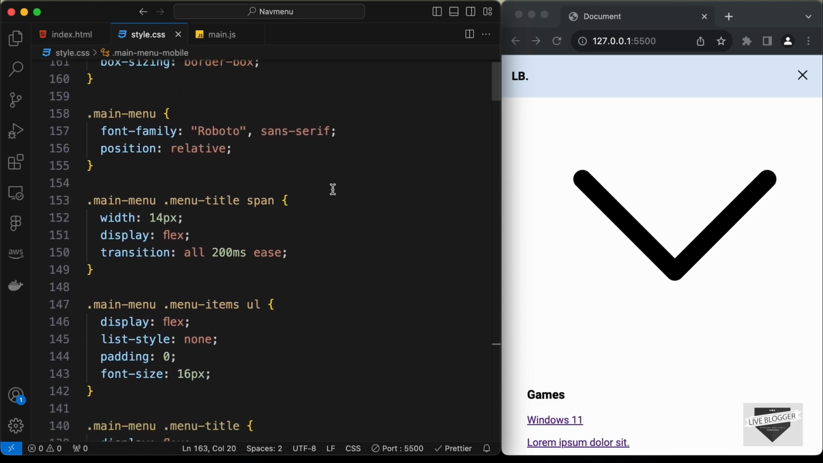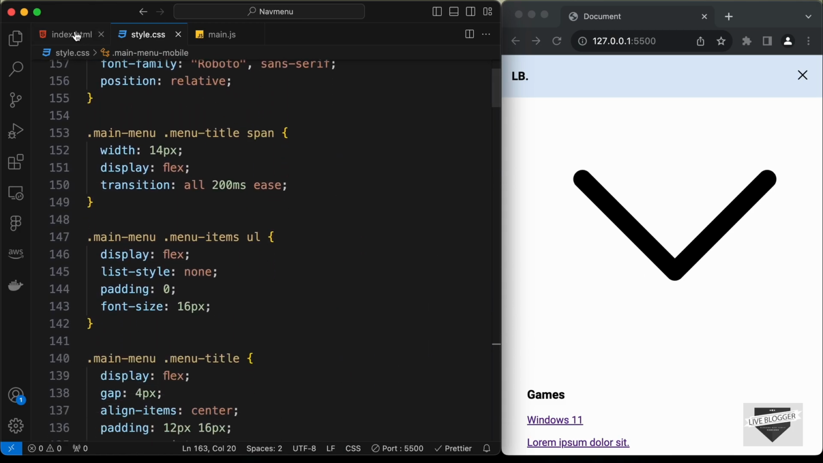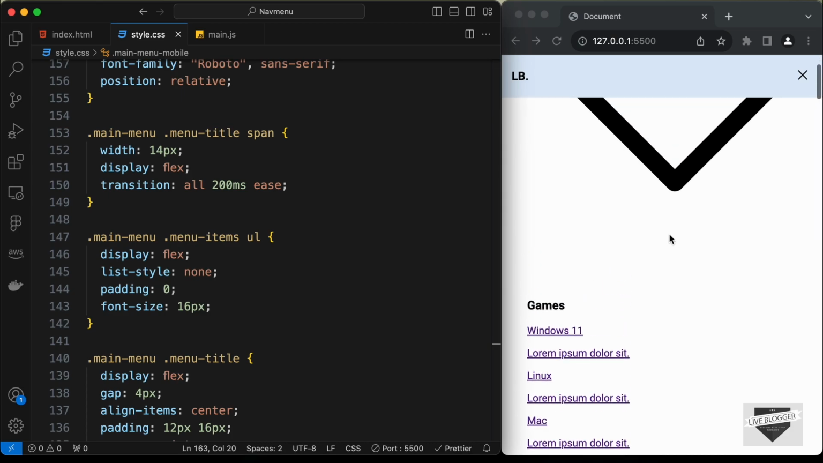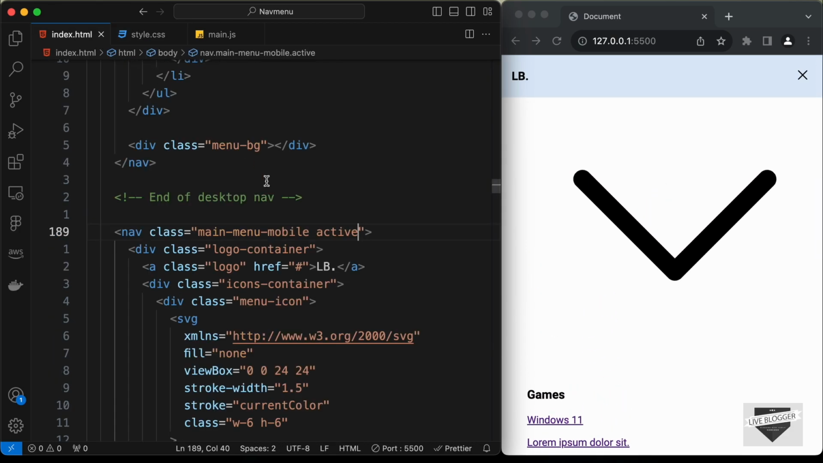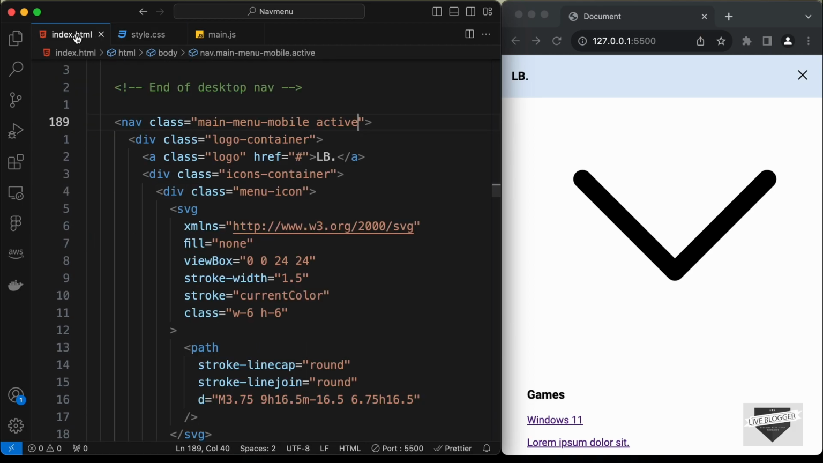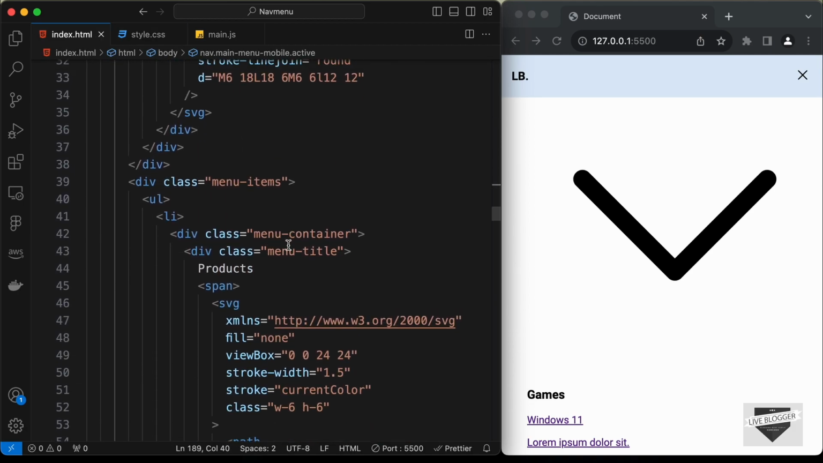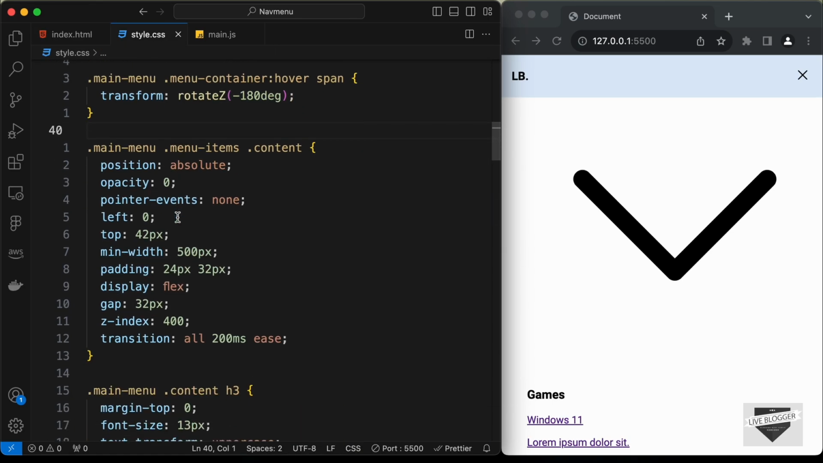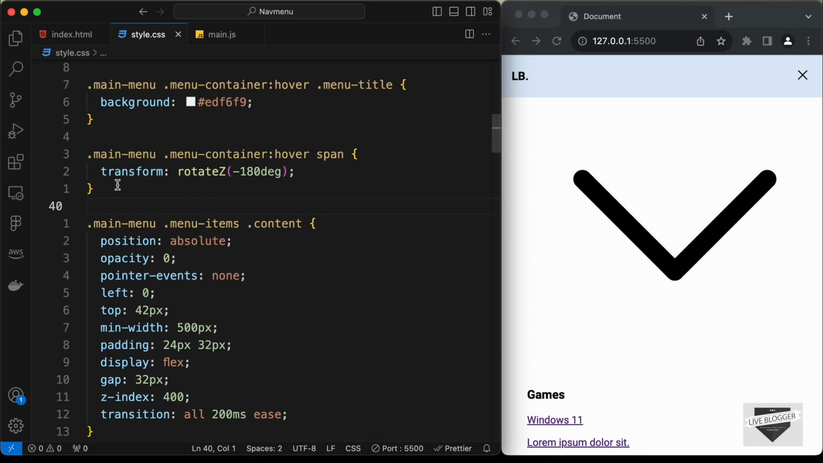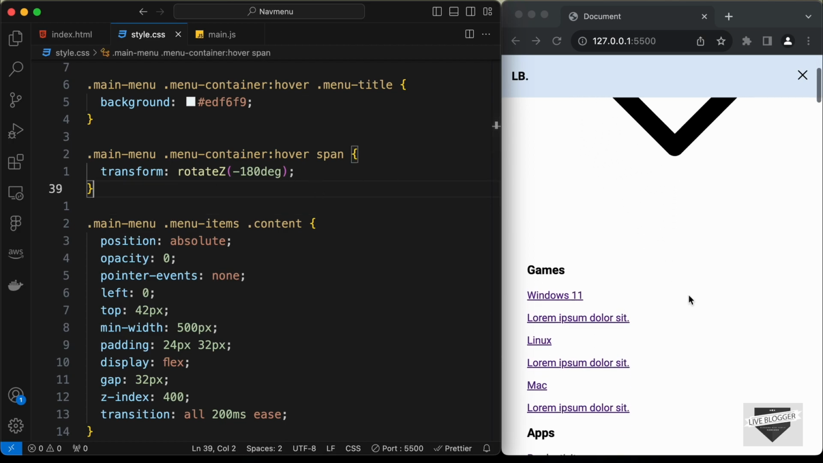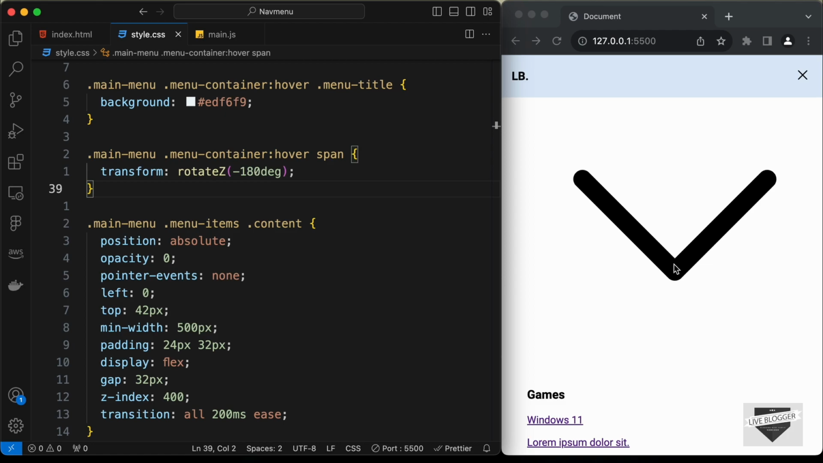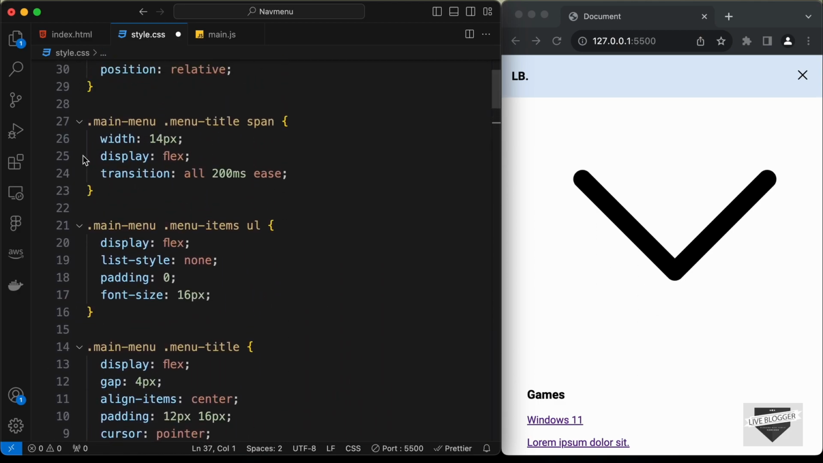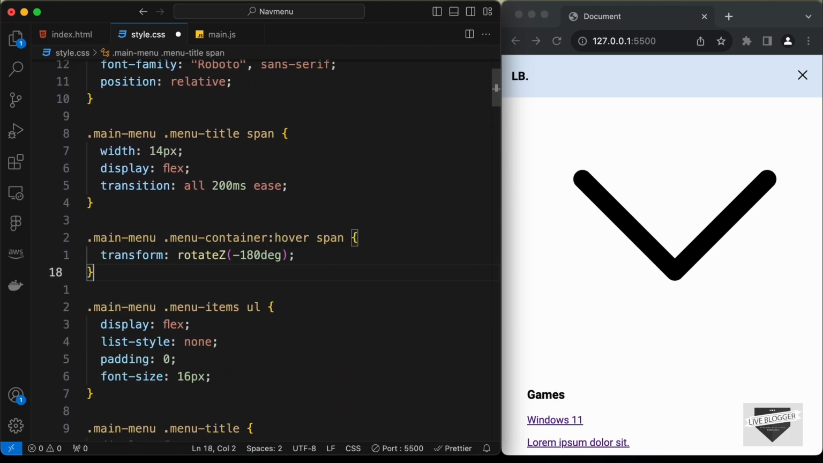So in the desktop version, we had the styles for the span, which is this icon right here. So here we can see inside the menu title, which is down here, we have this span. So let's copy this style from here. And if you scroll down here, we can see that we also have this style where when we hover over the menu title, we want this icon to rotate 180 degrees. So just cut this from here and I'll just paste it over here so that we can copy it easily.